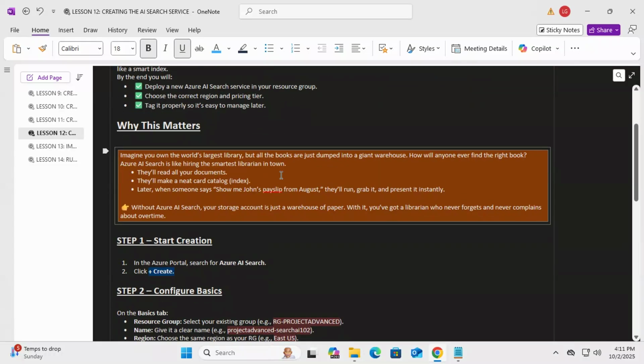There's an analogy here. Imagine you own the world's largest library, but all the books are just dumped into a giant warehouse. How will anyone ever find the right book? Azure AI Search is like hiring the smartest librarian in town. They'll read through all your documents and make a neat card catalog, which is called an index.